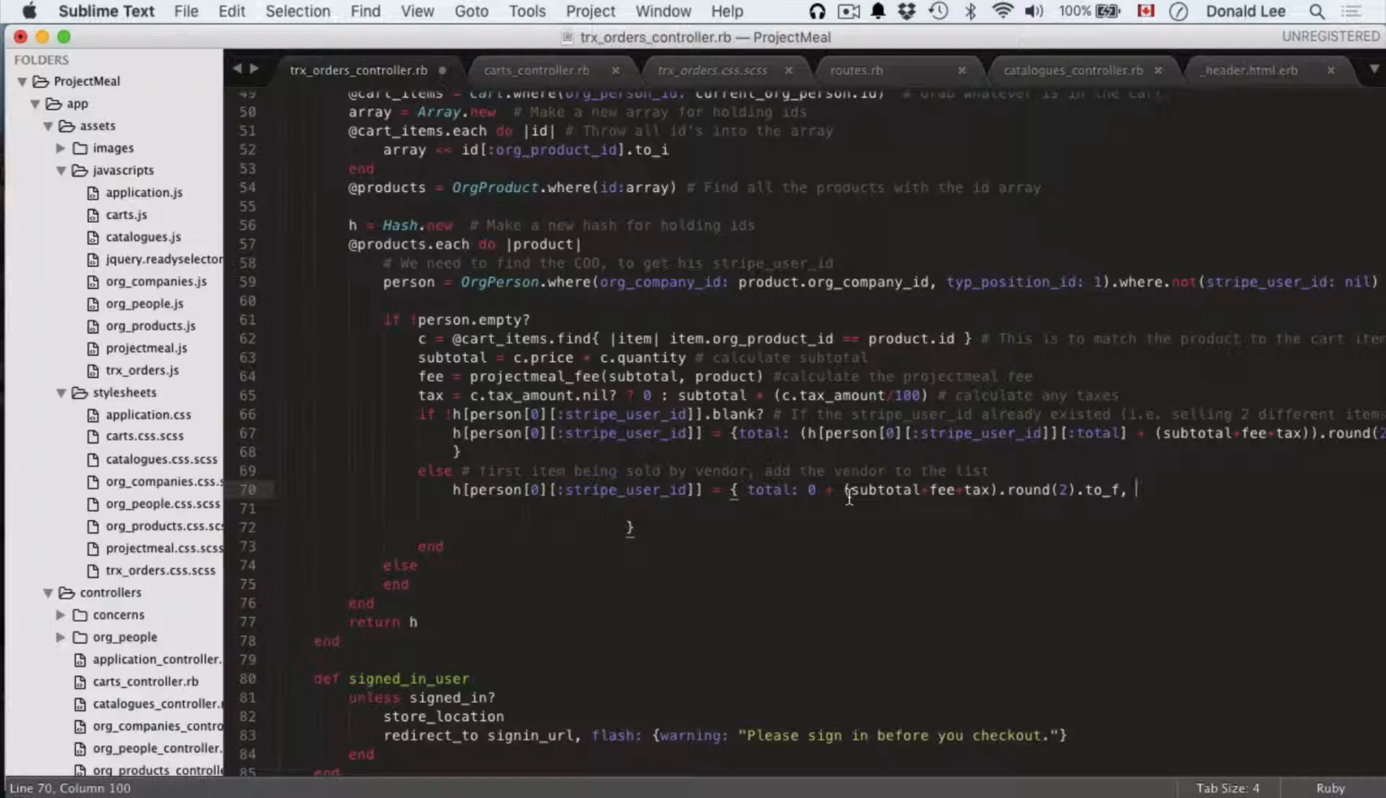But buying this one item would have this cost. That would have their subtotal plus fee plus tax. That is the total for the first item that we're going to buy from grocer C. We're buying one item from grocer C, right? And this is the total of that one item. But we haven't bought anything from them yet, so then it's going to be 0 plus the total for that one item.